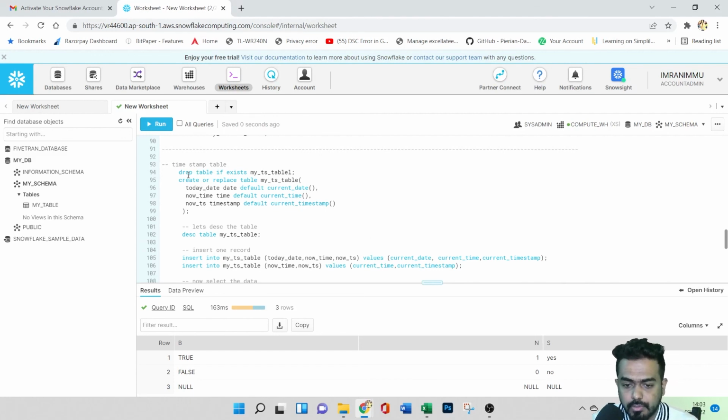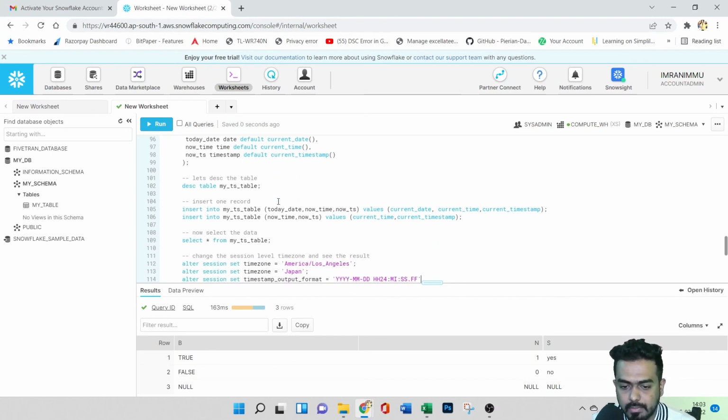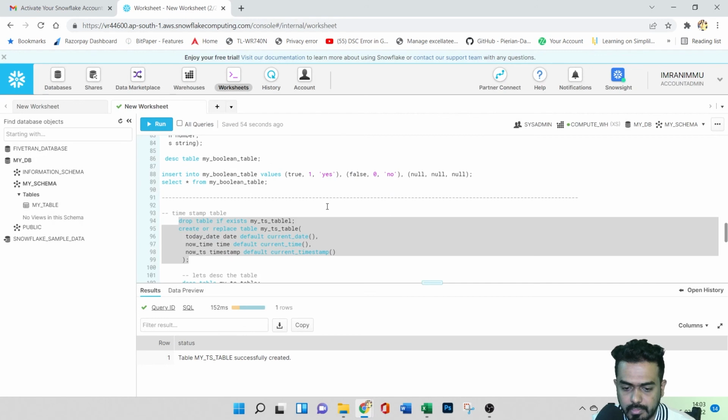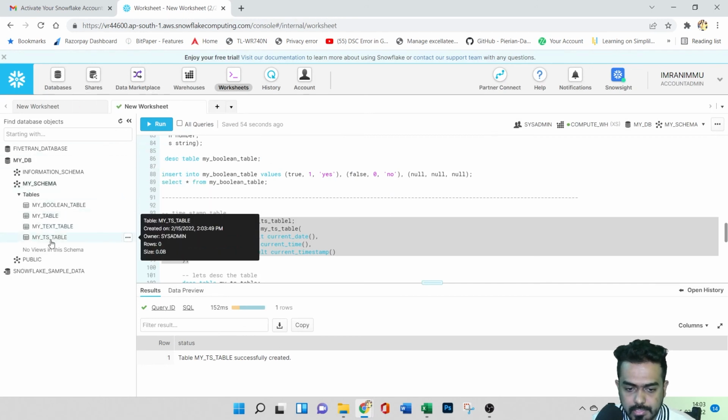Same commands, like drop table if exists. I'm creating a new table called my TS table, so we can create or replace my TS table. These are the columns: today's date, and we are making this default, with current date, current time, and the current timestamp. Let's execute this. The query got executed, and you can view all the details here also. You can see my TS table has been created.